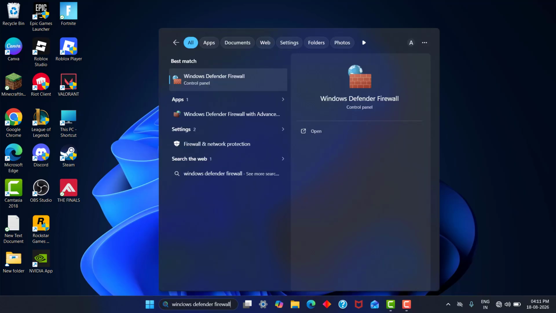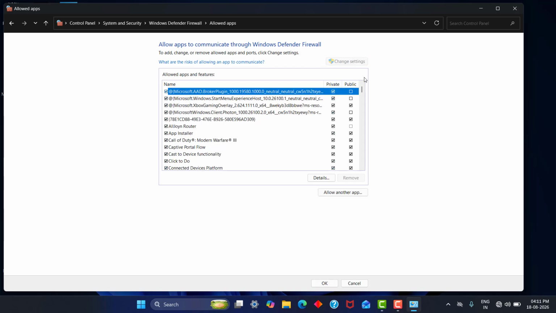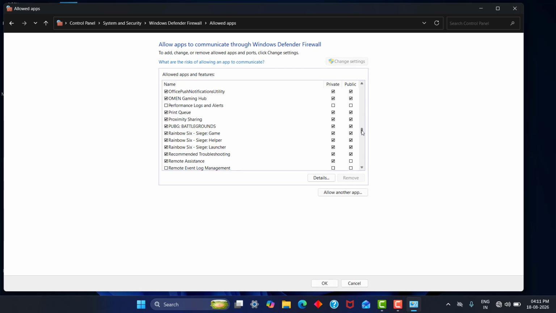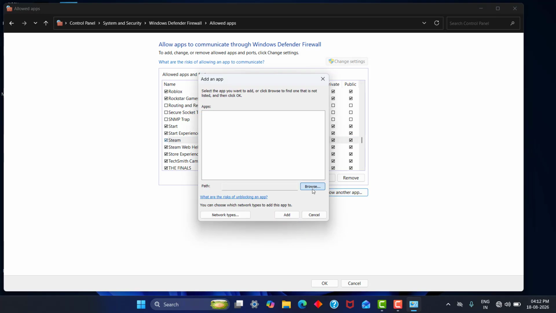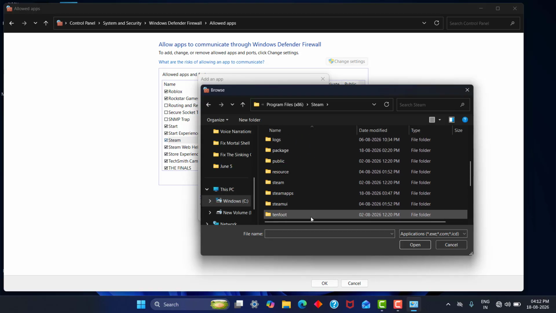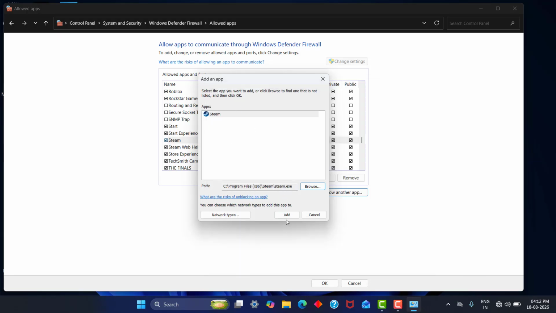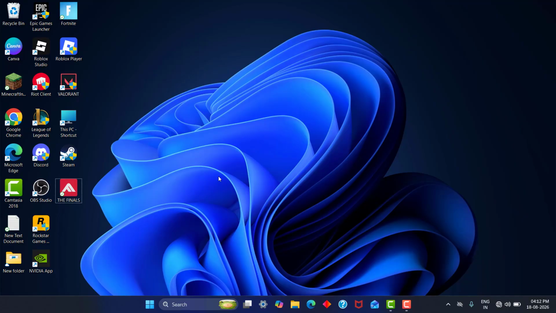Once complete, the next step, search for Windows Defender Firewall. Click it. Click allow an app or feature through Windows Defender Firewall. Click change settings. Scroll down and search for Arc Raiders and Steam. It should be enabled in both private and public. If it's not enabled, you can enable it. If the application is not there, you need to add the application. Go to C drive, click it and add it. Once added, enable both private and public, click OK at the bottom side.